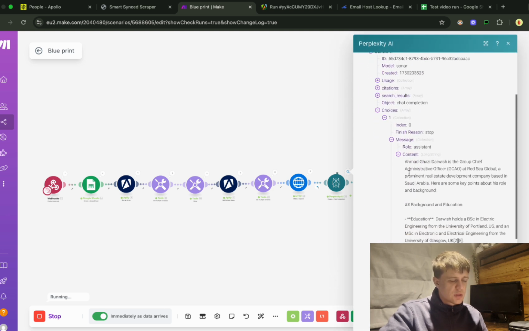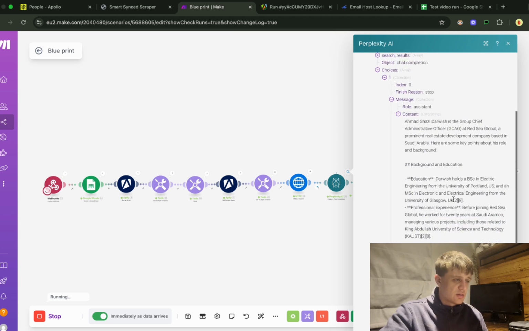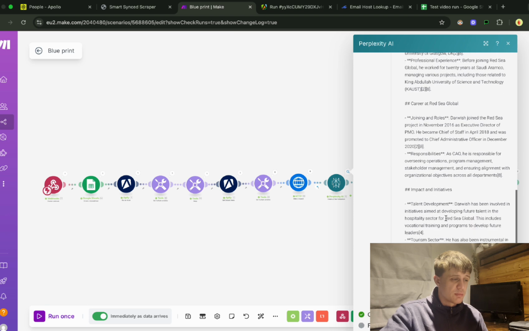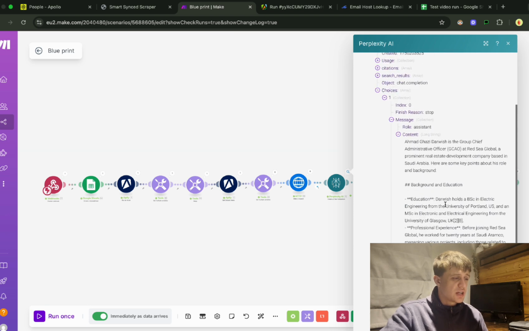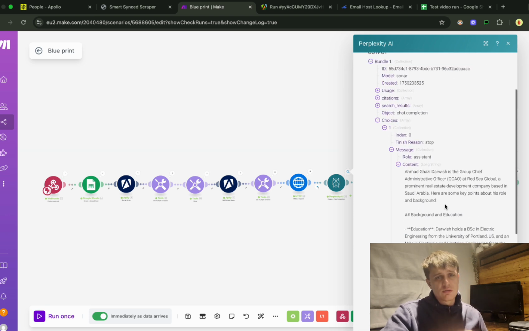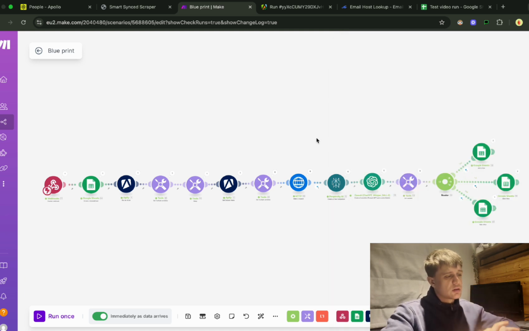Yeah, so Hamid Ghazi Darwish is a Group Chief Administrative Officer at Red Sea Global, a premium real estate development company based in Saudi Arabia. Here are some key points about his role and background. And then it goes on to more information. Obviously this will change based on the filter that you use on Apollo. So once that's all been broken down, then it will change.